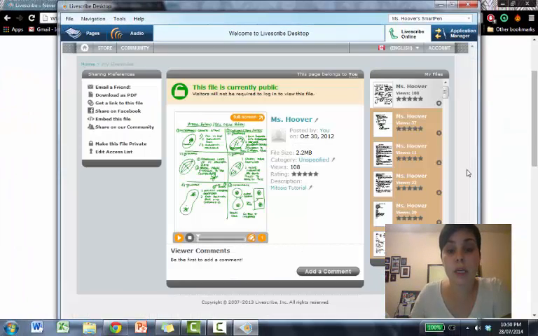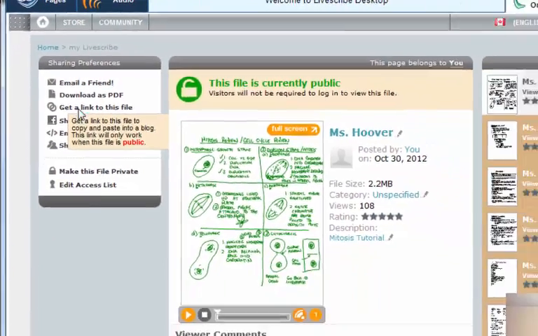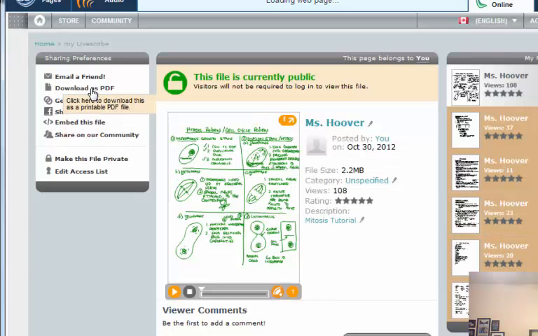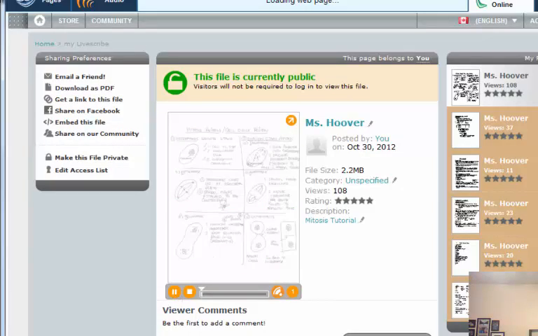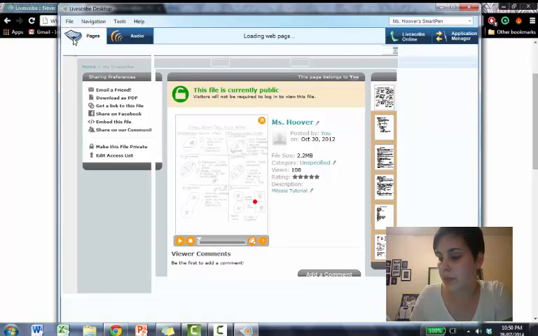It comes with something called Livescribe Online that you can use, and you can upload them like videos, and you can get the link to this file and paste it onto, say, Moodle or whatever class websites you may use. Also, students can download the notes as a PDF and listen. Okay, so for those of you online, that's really neat. That's one option that you have.